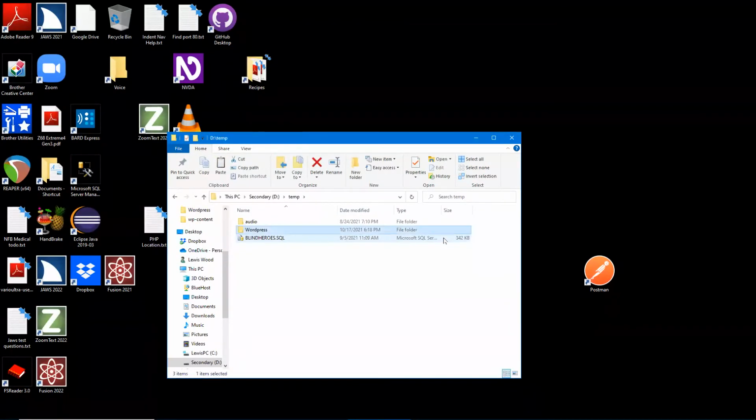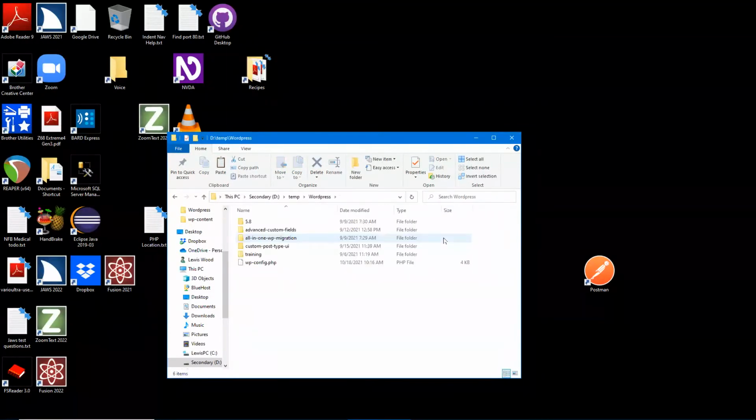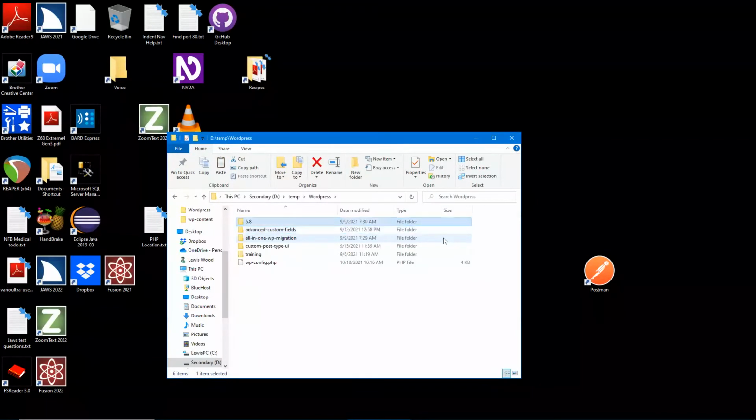WordPress. Now there's my WordPress temporary files that I keep over here. D colon backslash temp backslash WordPress. Advanced Custom Fields 5.8. See, it's a 5.8. That's the version of WordPress that I have.